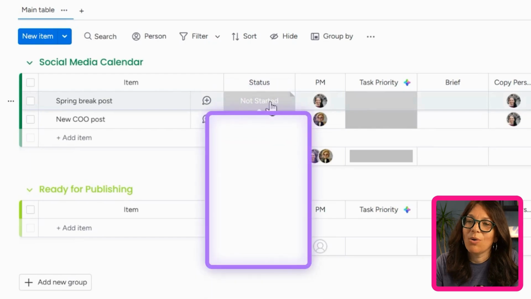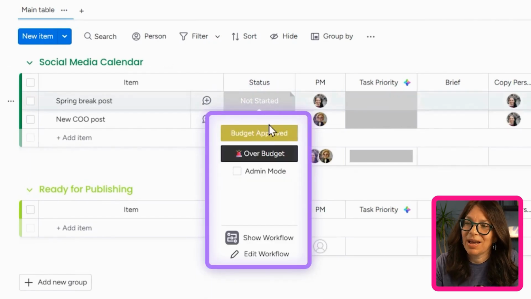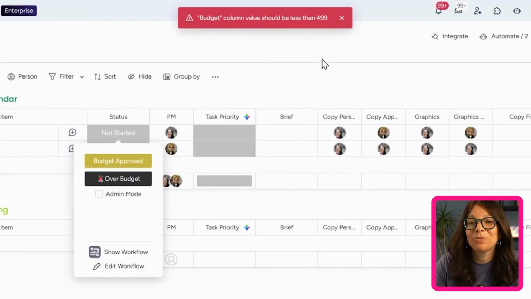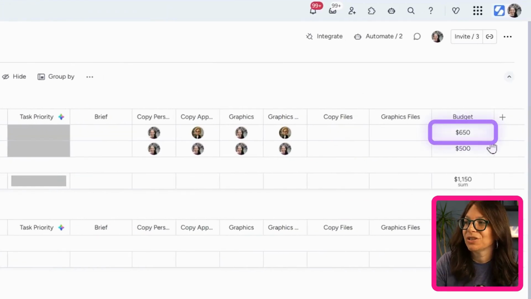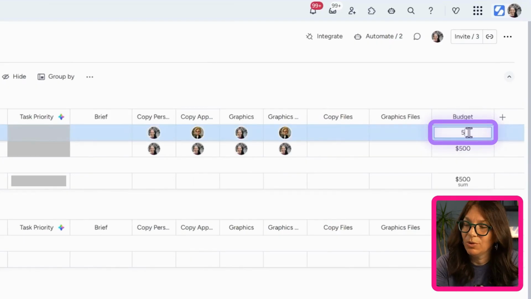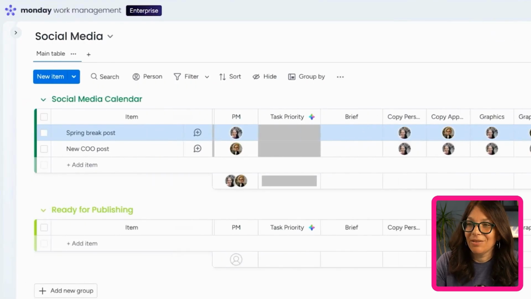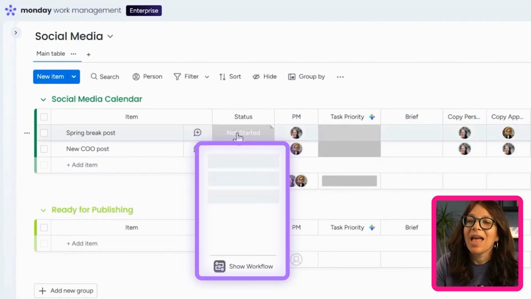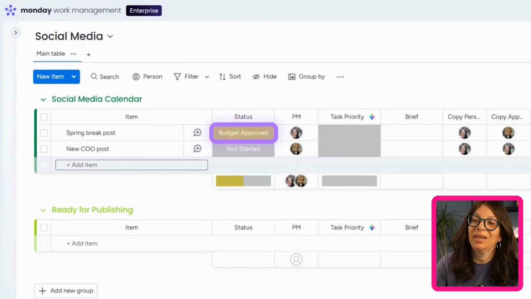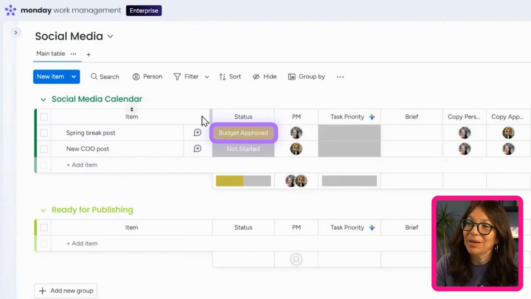So now let's go on this item where I'm the project manager and I'm going to hit budget approved. Now I got another error message because I was above my budget limit. Remember, we said the limit was $500 and here I'm at $650. So let's change this to $450. And now let's see what happens. Now let's go over here and I'm going to change the status to budget approved because now we know it's within our limit, and you can see that I was able to do it.